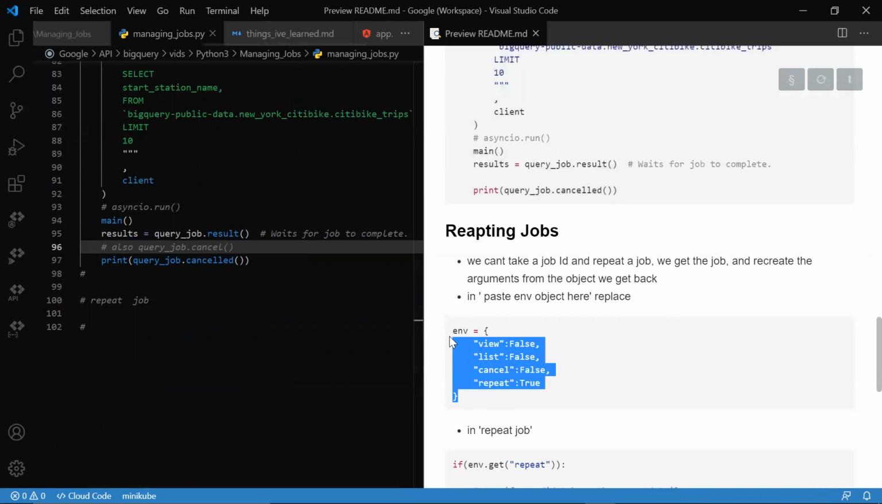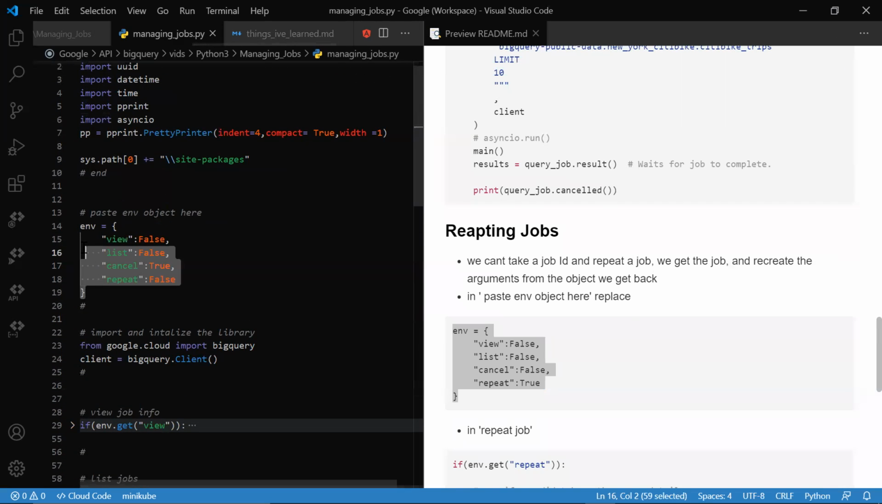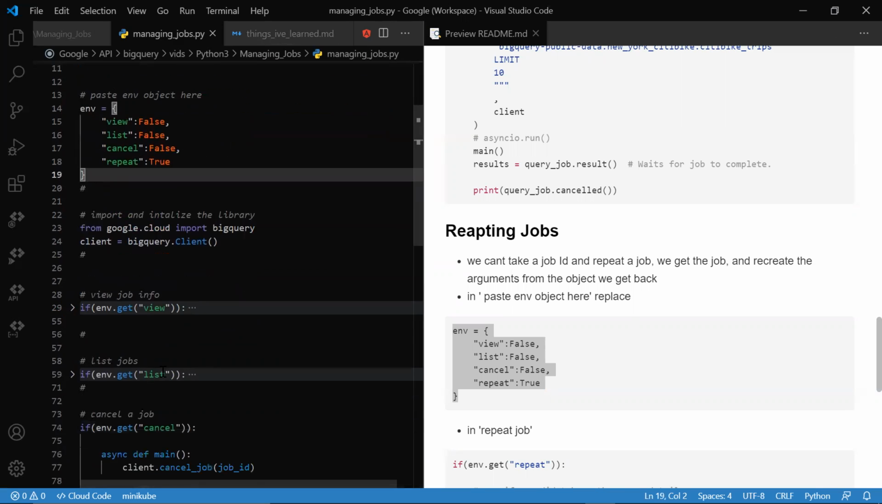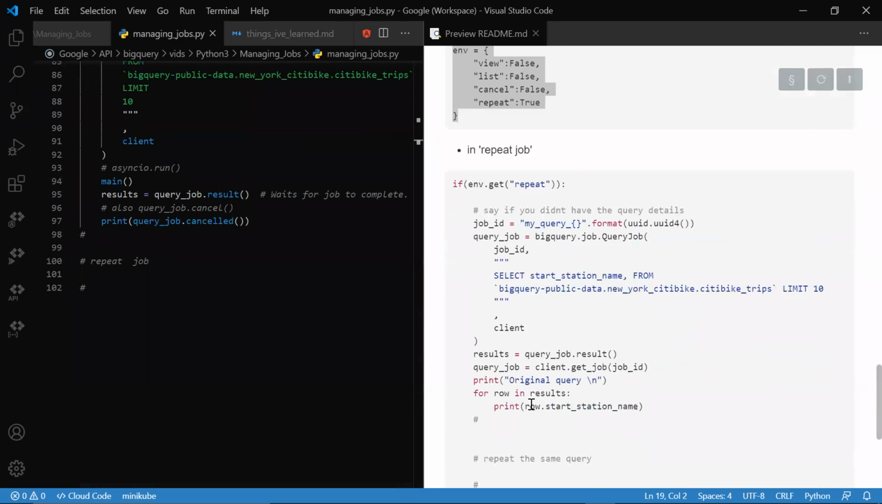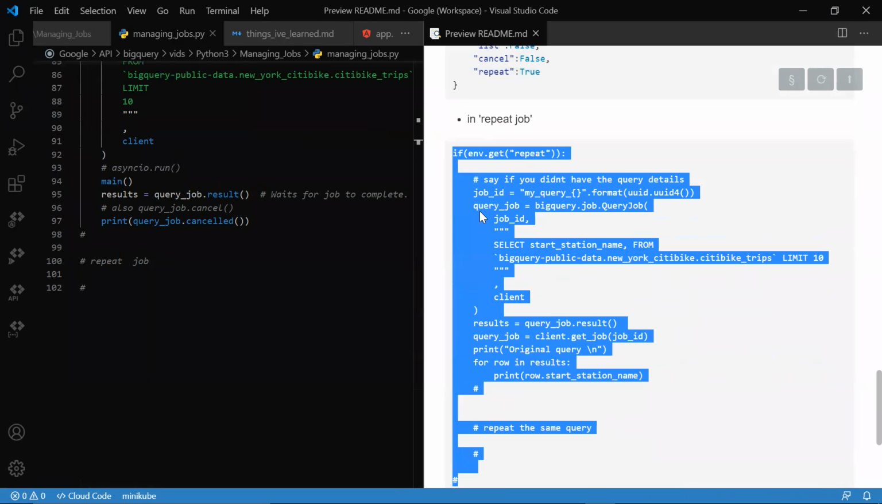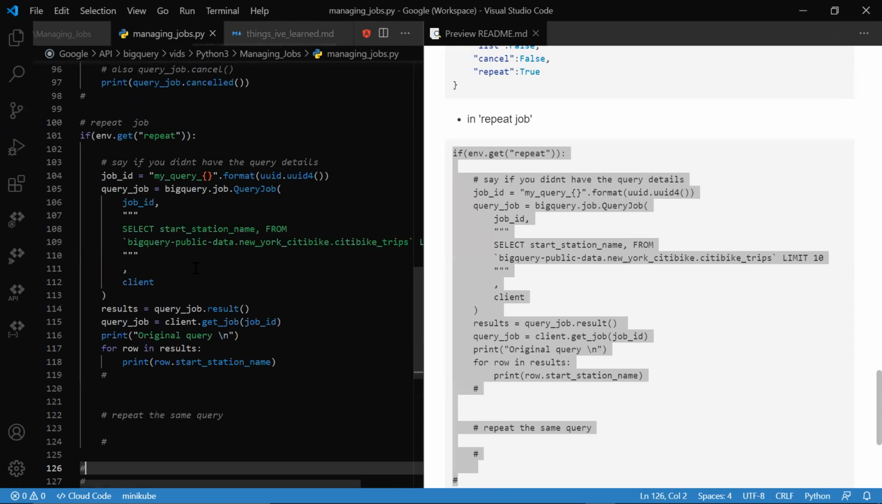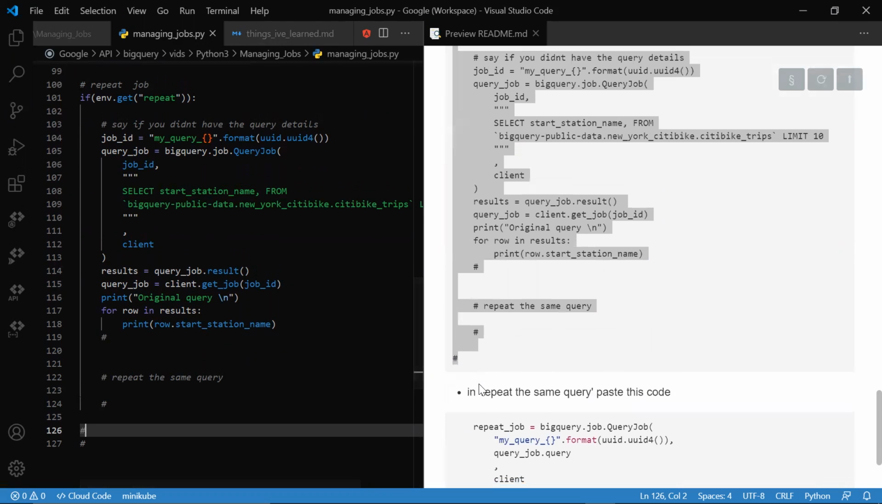And now if you want to repeat a job, we can't really reuse that job ID. An ID is an ID for a reason; that means you can't have two jobs with the same ID. So what we're going to have to do is take the query job metadata and create a new job request. So this is what would happen if we wanted to do that. We have our job ID, and we want to print out the original query.